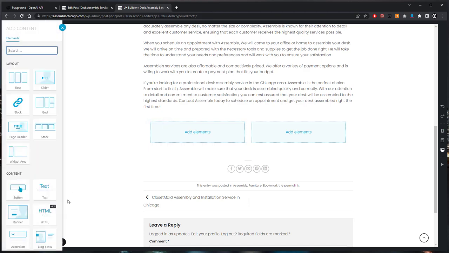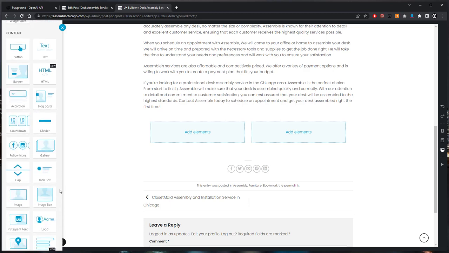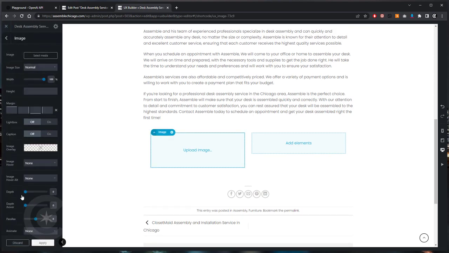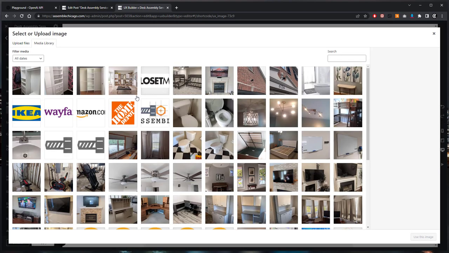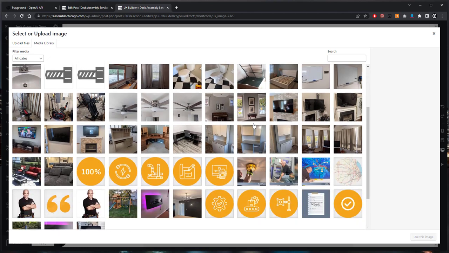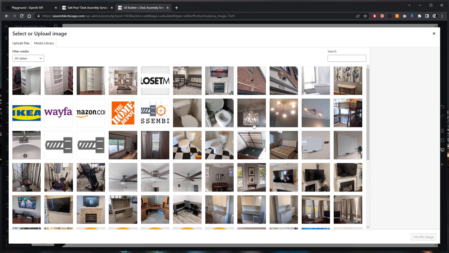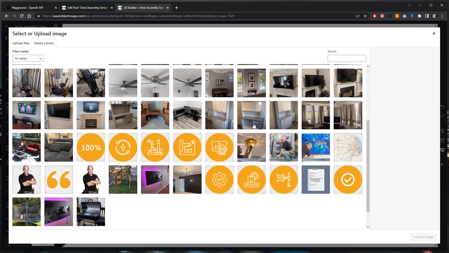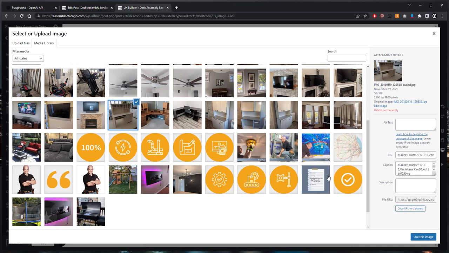Okay, so now go to the left and choose image. Scroll down, scroll a little more. Image or image box. Just image. Now you can click select media up there and choose the desk image that looks good. That's a good one. And then click add alt text. Try to get in the habit of always doing this, and just put desk assembly.